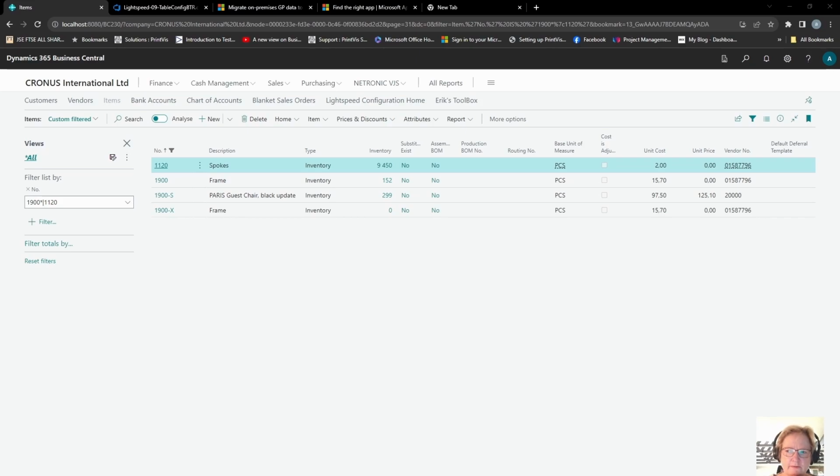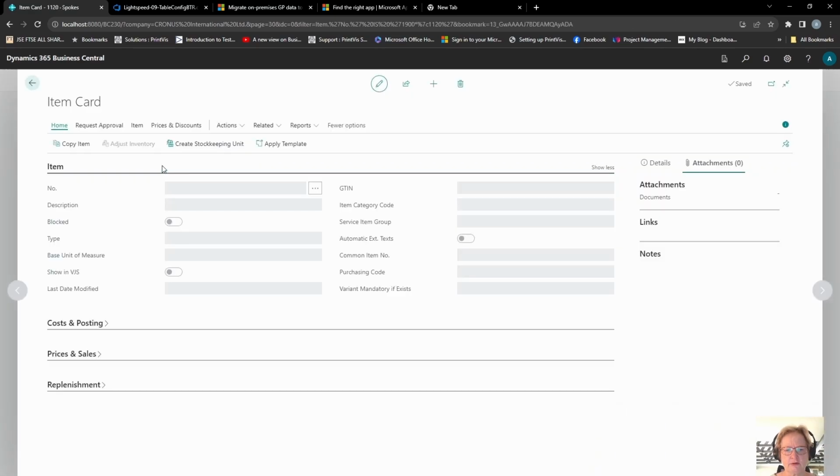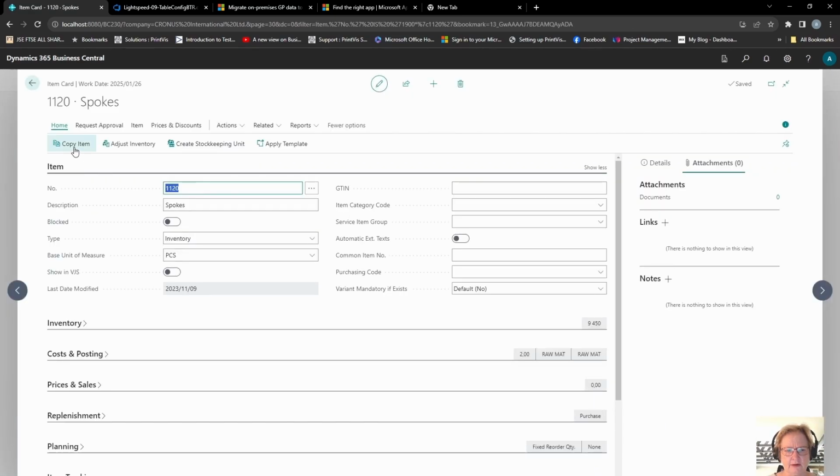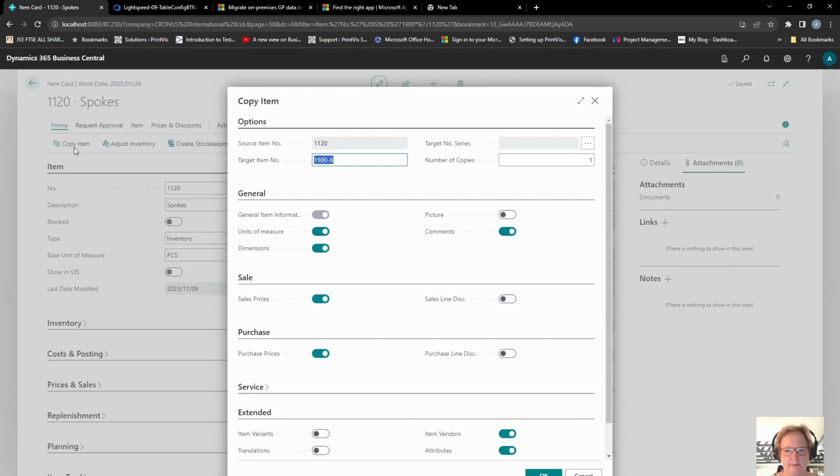Another useful way of creating new items without all the donkey work is to make use of the copy function. And the way this works, let's say, for example, I want to create a new item for spokes. Everything will be the same. Perhaps it's a new model. Perhaps my supplier has retired the old one. I need a new code. So I can go into this item and then click on copy item.